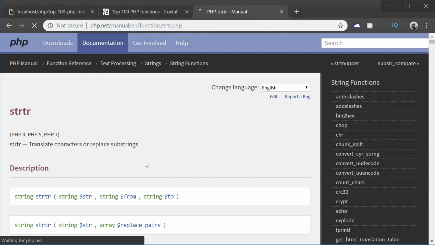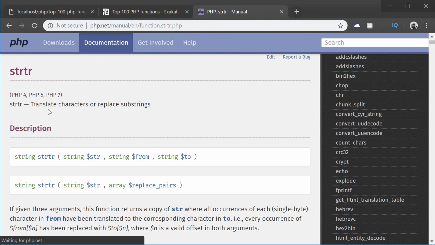Let's move on to the next function, which is strtr. Okay, so this function simply translates characters or replaces substrings. So we have the original string, then we have a from and to, and so the second parameter will search whatever's inside the string and replace it with the to parameter, which is our third parameter.